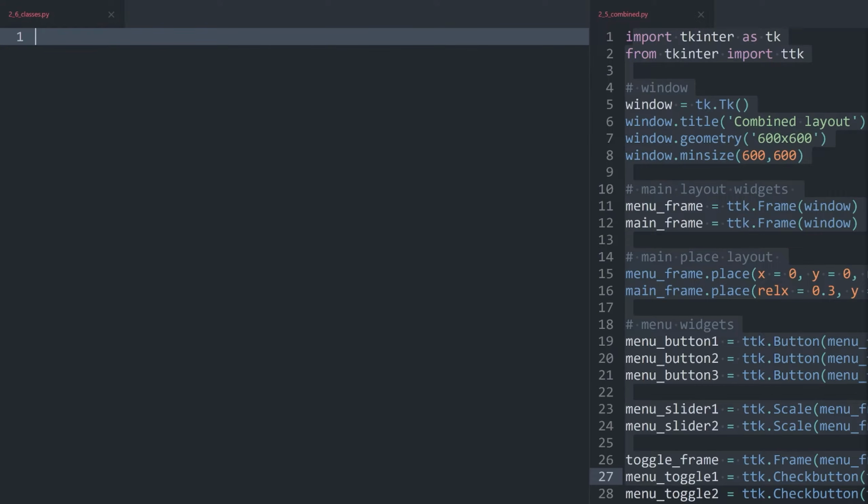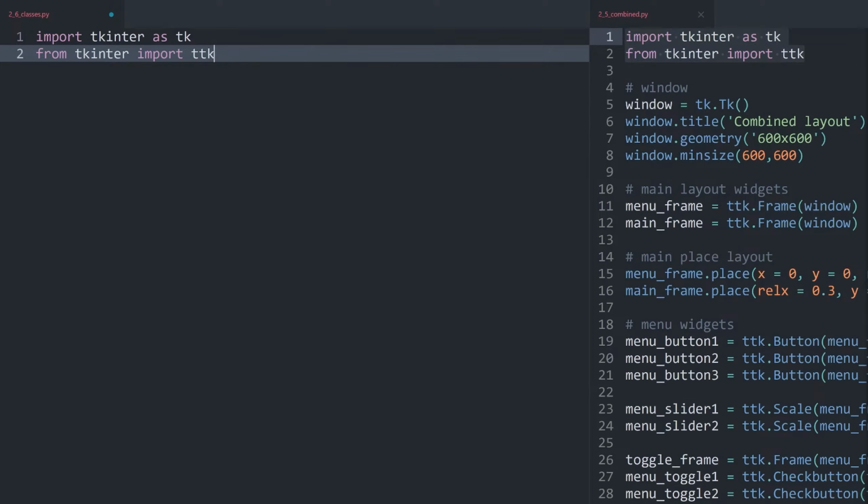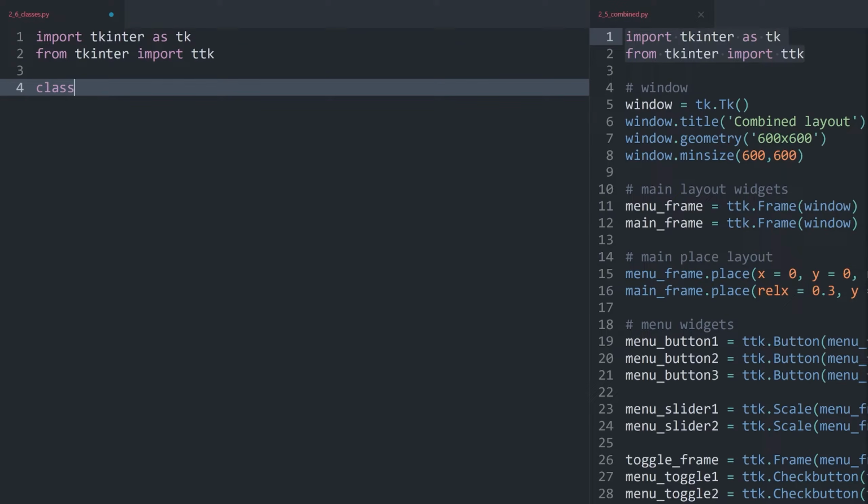Now, first of all, we have to import the basics. This I can just copy straight away. I want to import tkinter as tk, and I also want to have ttk. Now that we have that, I want to create a class. I'm going to call this App, but you can name this whatever you want. This App is going to become the window. Essentially, this bit here is what we have to turn into a class.